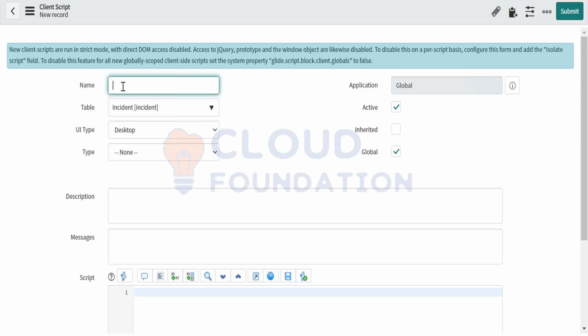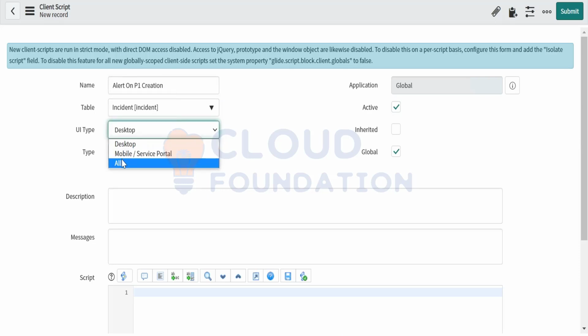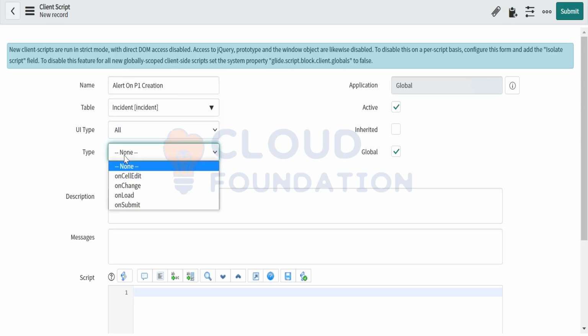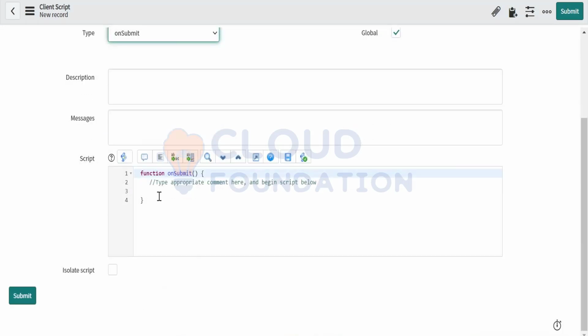Now we will alert the user on P1 creation. Something like this. Incident, and what is the type? All. And this type is on submit, right? Now let's see.